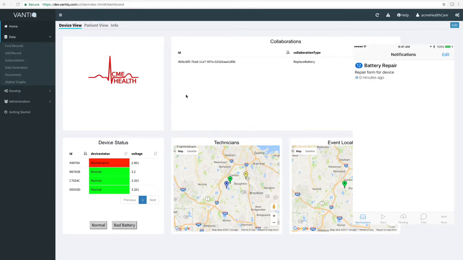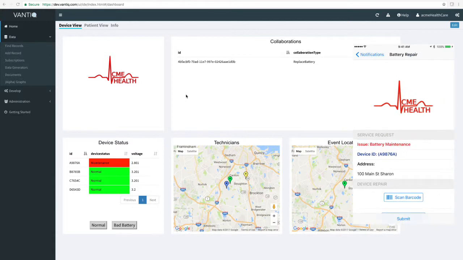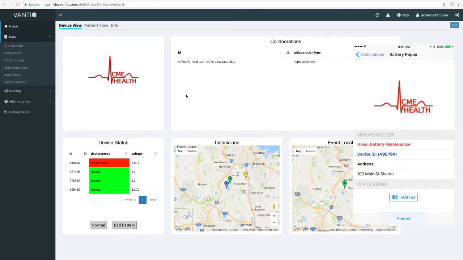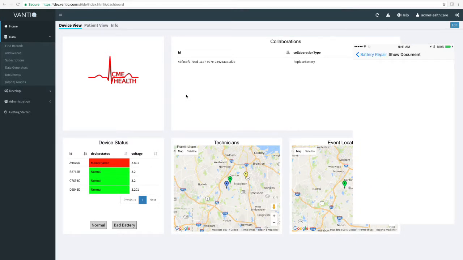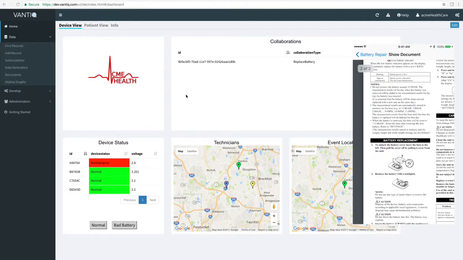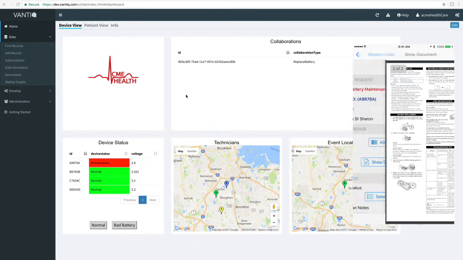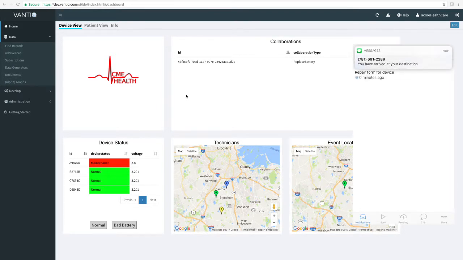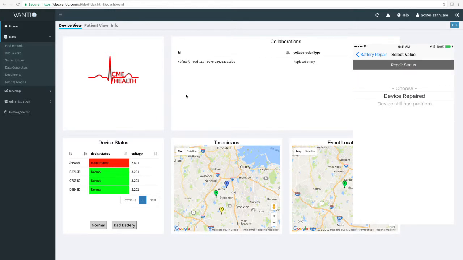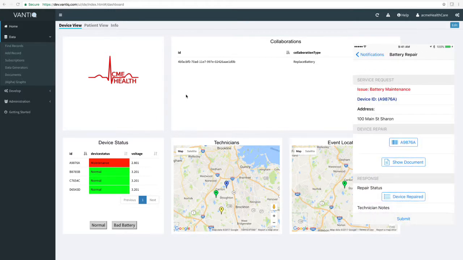So I open up the battery repair form and I click scan barcode. And now I just go ahead and scan the barcode because it's one of the input forms that it's asked me. It's also something about showing documentation. So if I was the repair technician and I wanted to see how to replace the battery, I can do things like that. The other thing that you'll notice is that I've gotten an arrival notice because I've arrived at my location. And then finally what I'll do is I'll go ahead and choose that the device is repaired. Now before I repair the device, of course, I need to return the battery to normal.